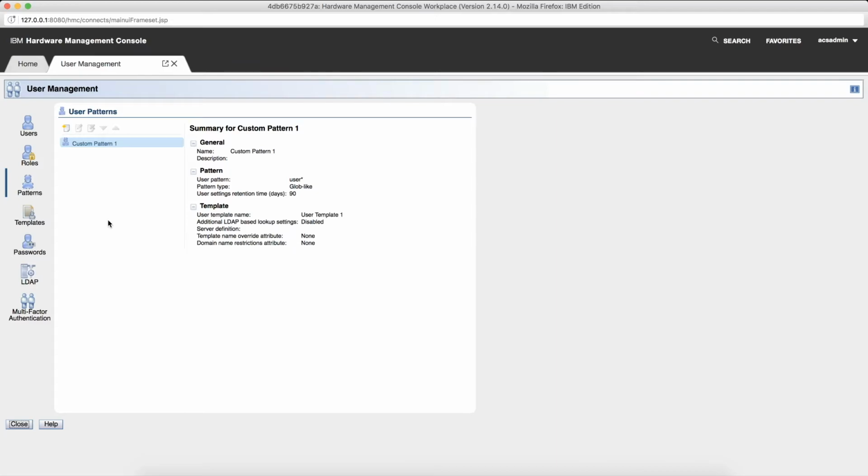When you select the Patterns icon, you can define a group of console users whose user IDs all match a certain pattern. If you select a pattern, you can see there is an associated template. If a user logs on by matching a user pattern, they receive the permissions contained within the associated user template.